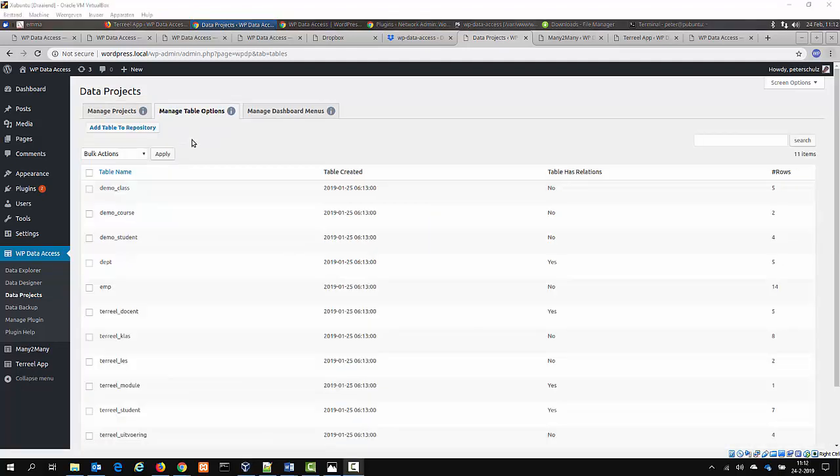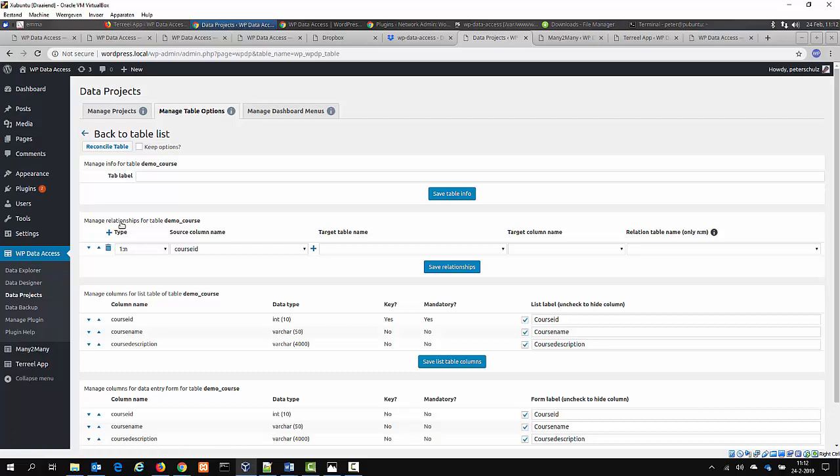To define the relationship, click on the edit link of the table Demo Course. It might be a good idea to add a many-to-many relationship in 2 steps. The first step is to add a one-to-many relationship between the base table and the relationship table. And in the next step, you extend this to a many-to-many relationship. I'll add a one-to-many relationship first.